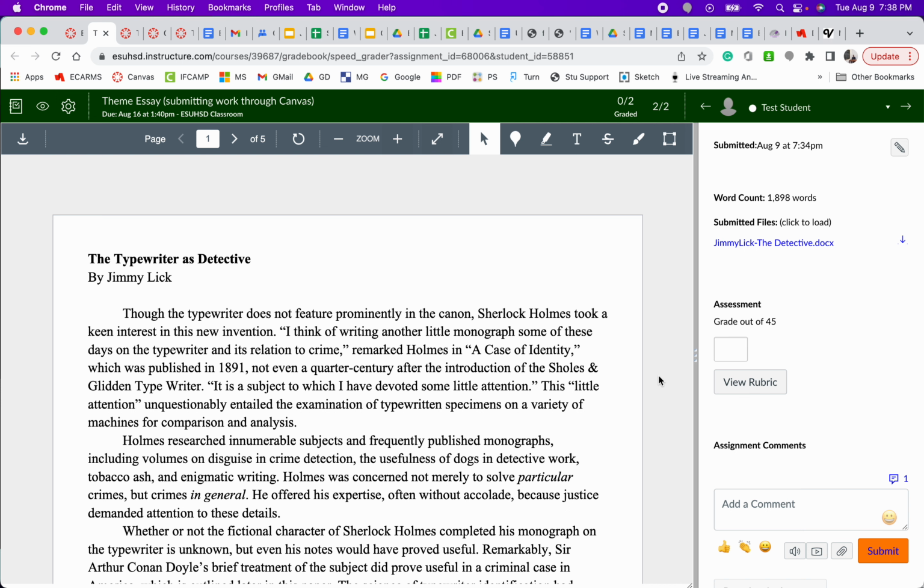So let's look at the windows here. On the left side, you can see the document that was submitted. This could also be a slideshow, it could be a video. Sometimes if it's media, you have to download the media and view it in a certain type of a player. But a lot of documents you can just view right here on the left side.